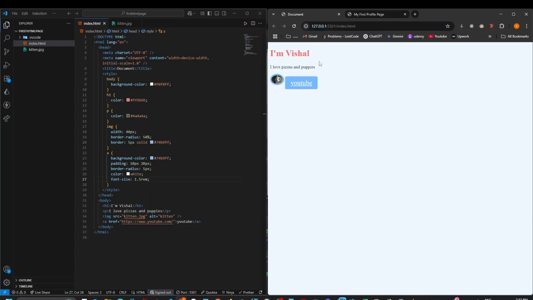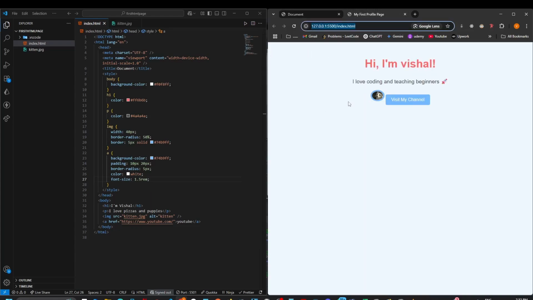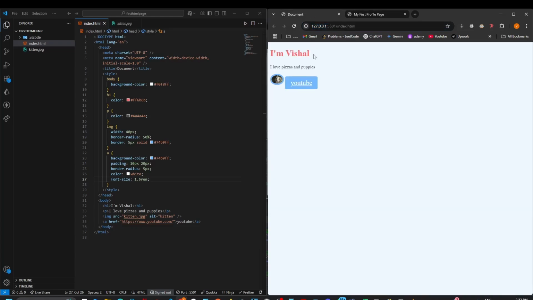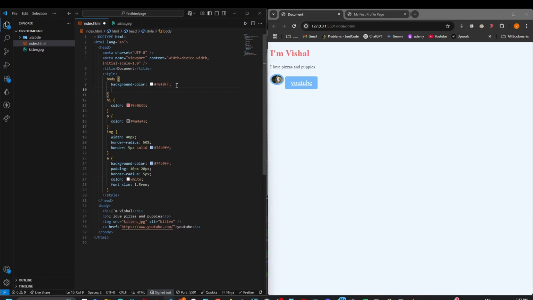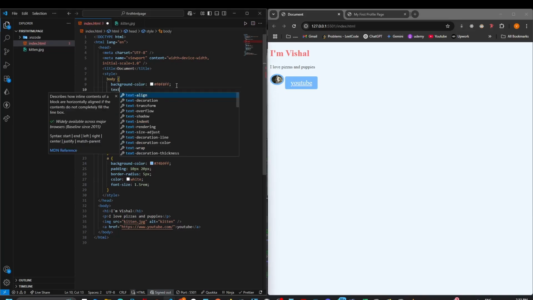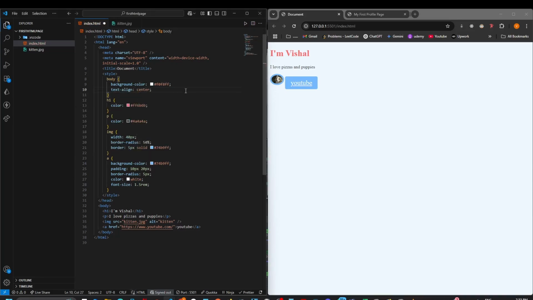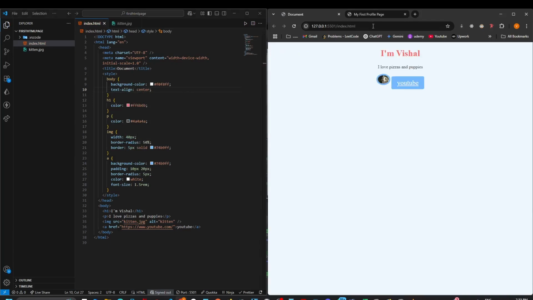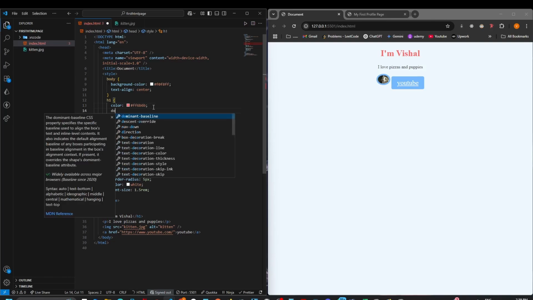And the last part is we have to make all the text centered. So we write text align center. Now our text has gone into the center of the screen. Now we will increase the text size. To increase the text size or to change the font size, we use the font size property.